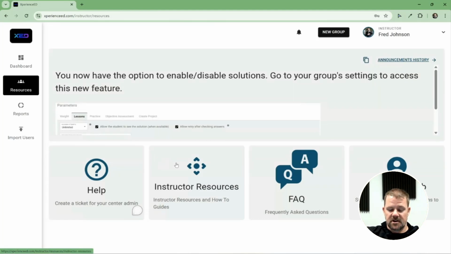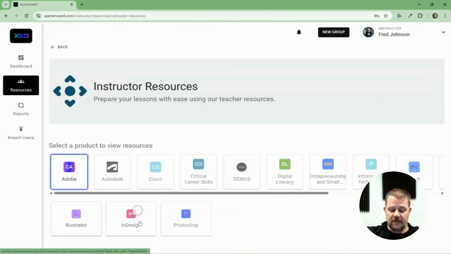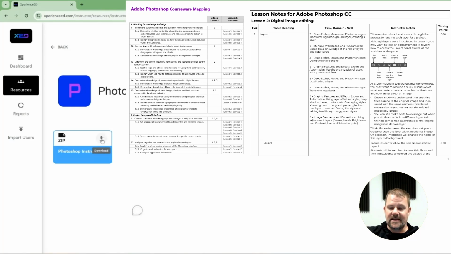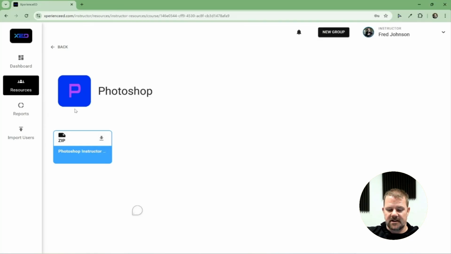You'll also notice under instructor resources, you will see for each of these courses, you're going to get a zip file, and this zip file is going to provide you with a course overview that goes through each of the tasks, the timings, and how they align to the objective domains.